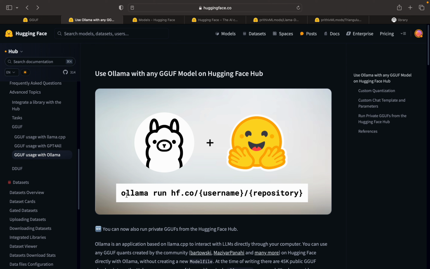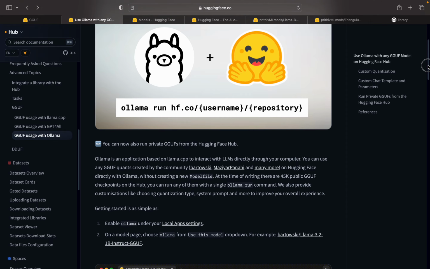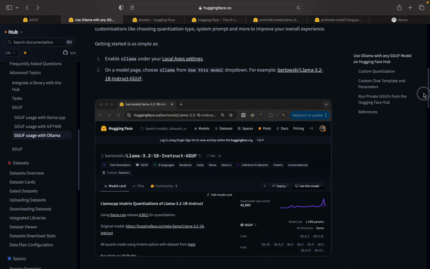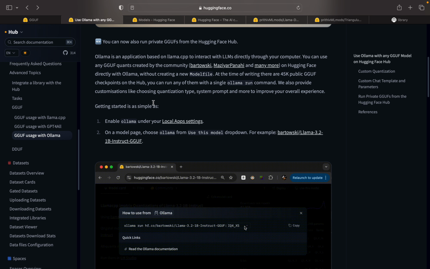So the command is very simple. We can run ollama run hf.com/, give the username, and provide the repository name. In this way we can easily download any GGUF model from Hugging Face. Before that, there are a few simple steps.